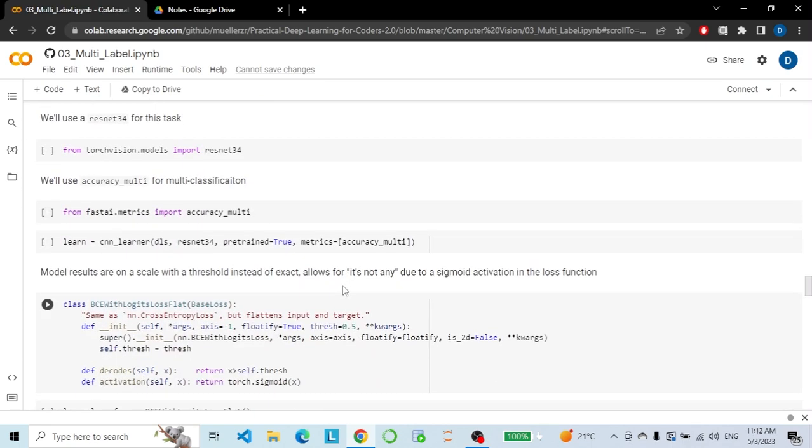Now we're ready to build our CNN learner. So to build the CNN learner, we need 3 different things. We need the data loaders, the architecture, and the evaluation metric. So for our architecture, we are going to use ResNet34. So here we import ResNet34 from torchvision.models. And for the evaluation metric, we are going to use accuracy multi, which is a new metric.